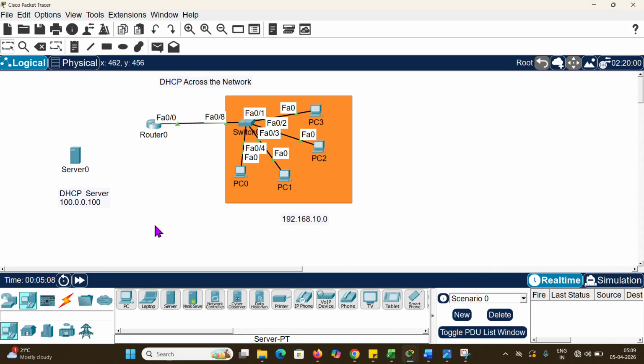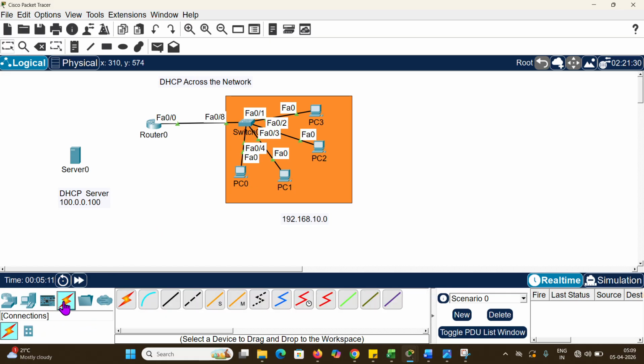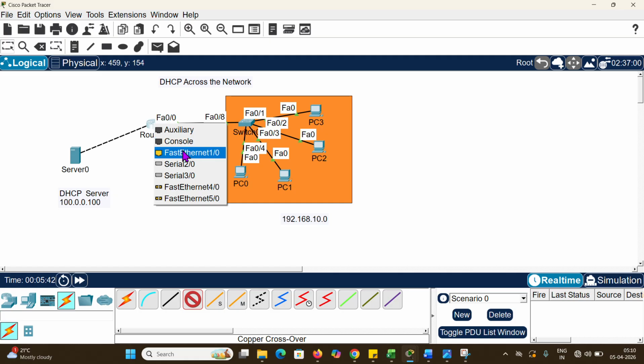Next is to connect. Go to the cabling part. Now please note over here, when I am connecting a PC or end devices or a server directly to the router, I have to use a crossover cable because the fast Ethernet port of server and the router have similar connections. So we will connect the server directly through a crossover cable to the fast Ethernet 1/0.